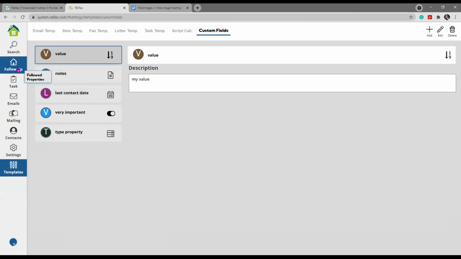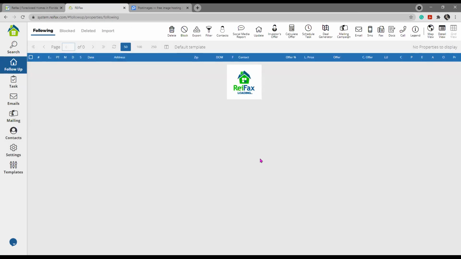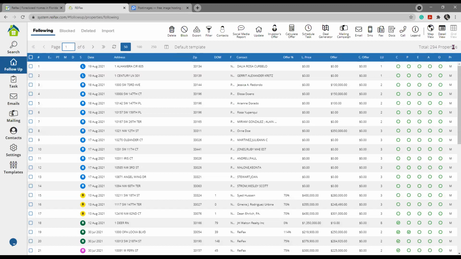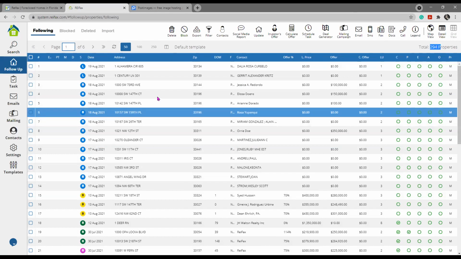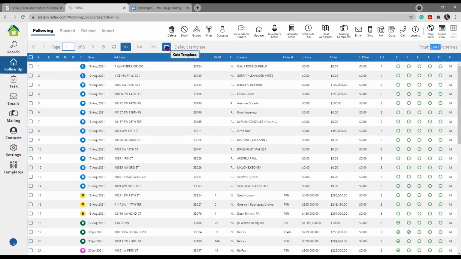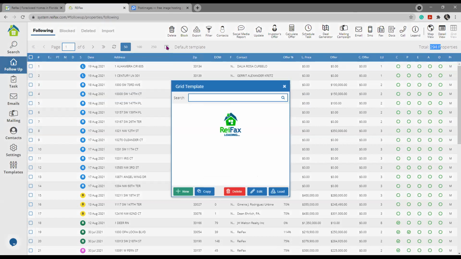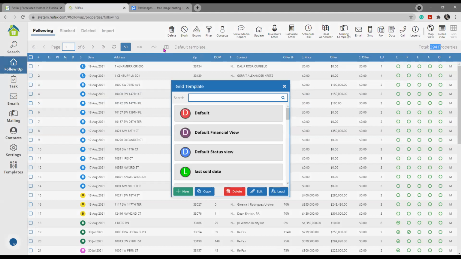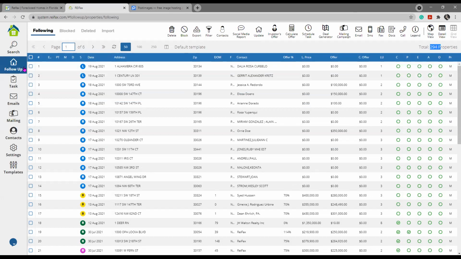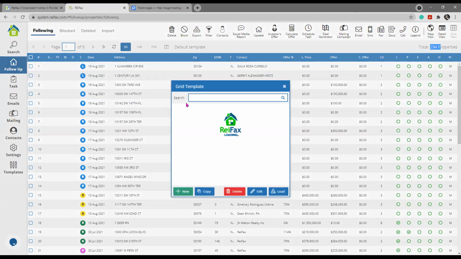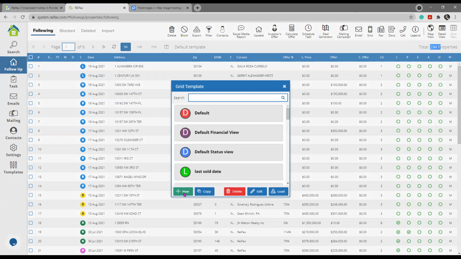Let's go to the follow-up tab to your left. Okay, and right here you can see that I have 294 properties inside my follow-up, okay? And I want to manage these properties. So I just need to create a grid template and I will use those custom fields that I added. So we click on this little icon that looks like an open book inside the follow-up. And we click on new. Let's create that template.